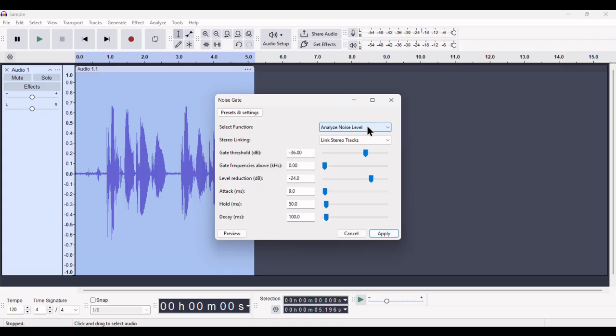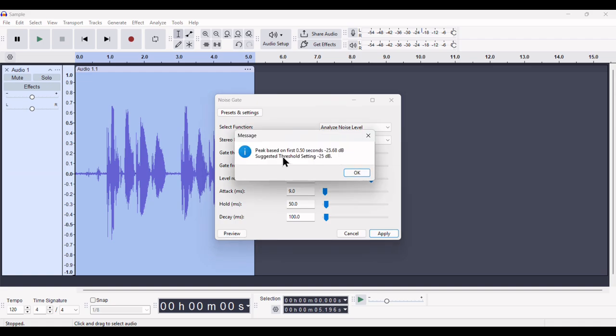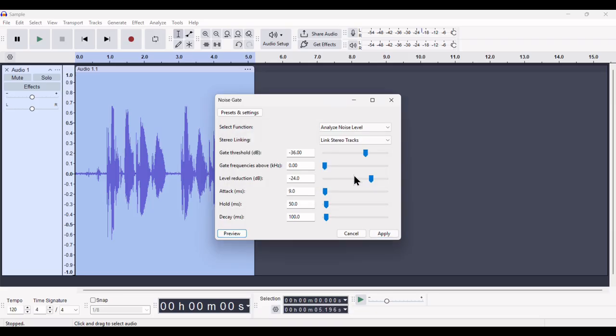And when you analyze, you can hit apply, but that will make this entire dialog go away. Instead, hit Preview. Preview shows that the suggested threshold setting is negative 25 dB. And that you enter on the first line here.